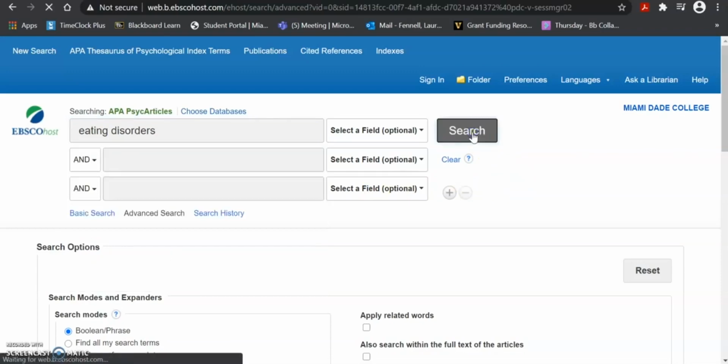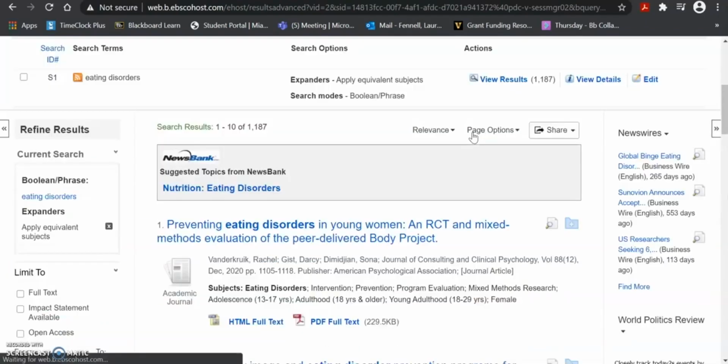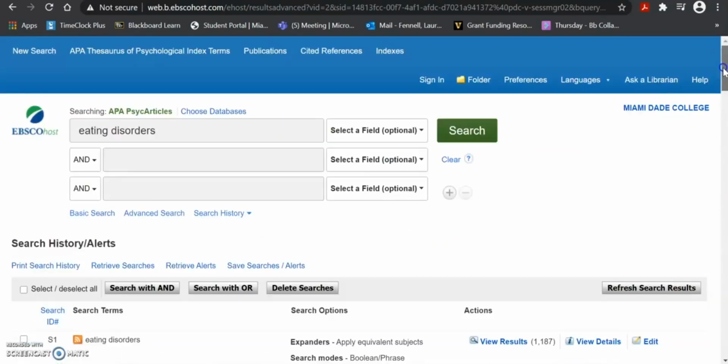I've typed in eating disorders, and I'll go ahead and click search to see how many results we get for a very broad search. As you can see, we got over 1,100 articles. Now let's start refining our search.